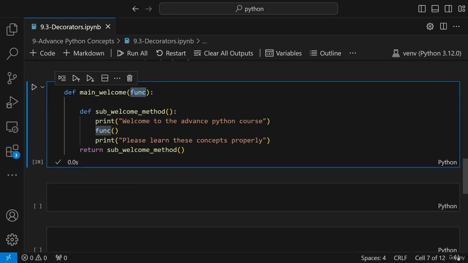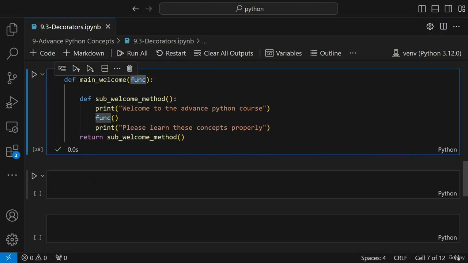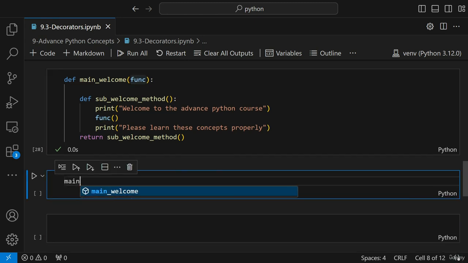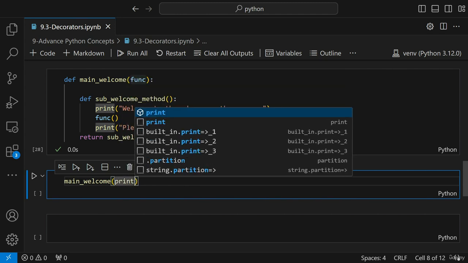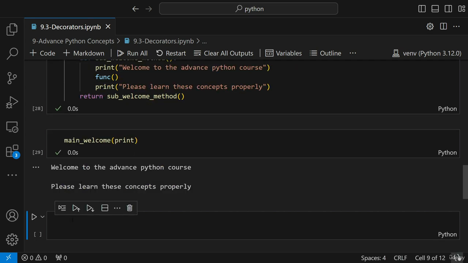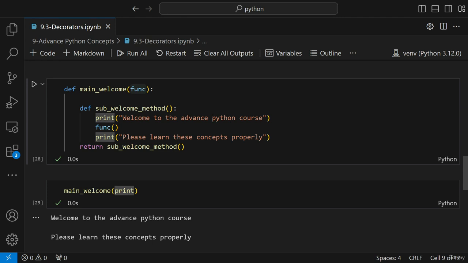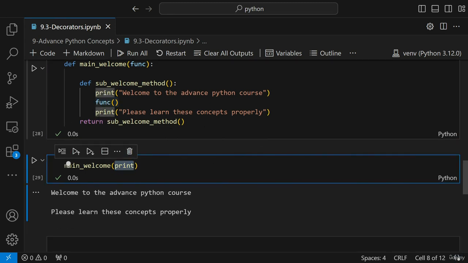Now, this value that I'm actually giving is a function. Now, if I go ahead and call main underscore welcome, and let's say I have an inbuilt function which is called print. Now, if I go ahead and execute this, here you'll be able to see welcome to the advanced Python course is getting printed. Please learn this concepts is also getting printed, but here nothing is getting printed, right? But this print is an inbuilt function itself, which will be printing anything, right?